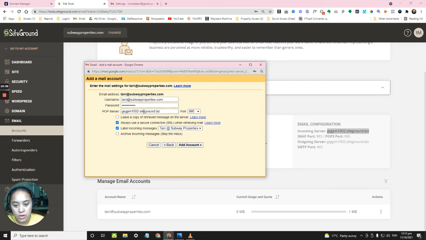Okay, so once you've got all those details, remember the username is the full email address, the password is the same password that you've created for that email, whether that's in SiteGround or not. The POP server is obviously the incoming server, not the outgoing server. And then make sure you have either IMAP or, what I recommend, POP3, which is 995. Okay, now we're going to click on add account, and hopefully this should work.